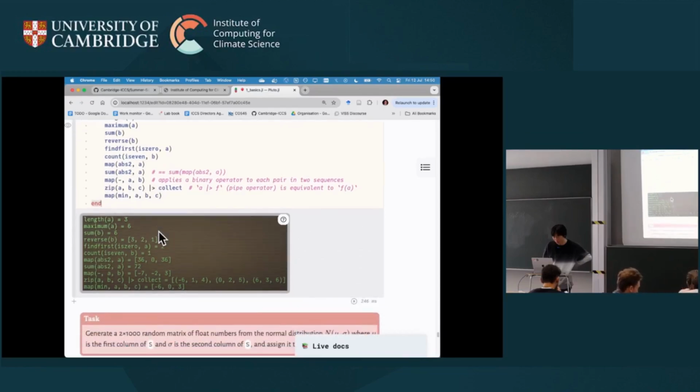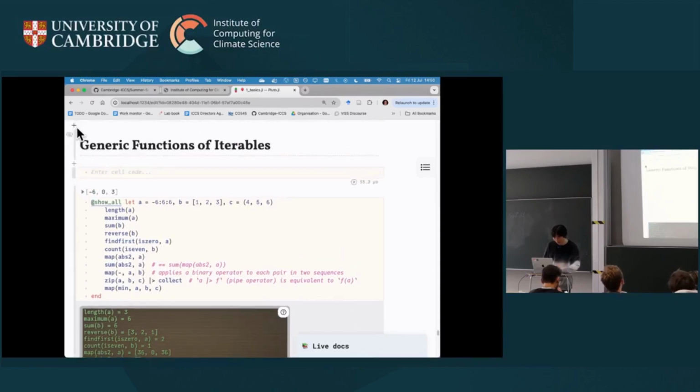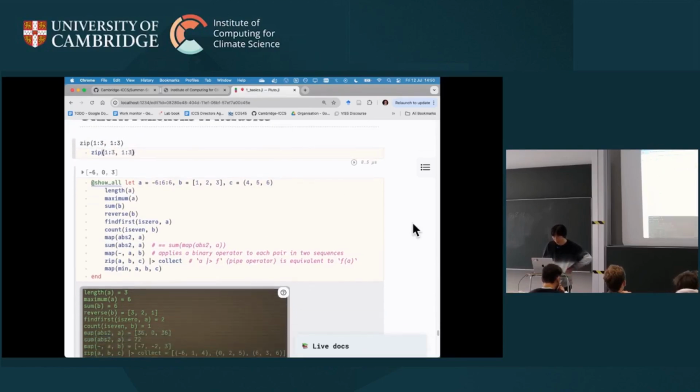And we can use the zip function to zip several arrays together. And we collect the results, which means convert it to a vector. What if we don't collect? This will return iterable objects. Right, a bit like Python. It's like this, so it's like you enumerate the items.